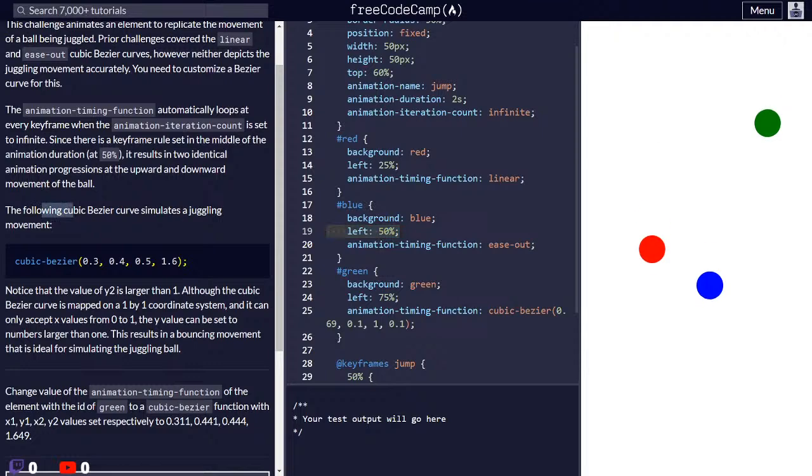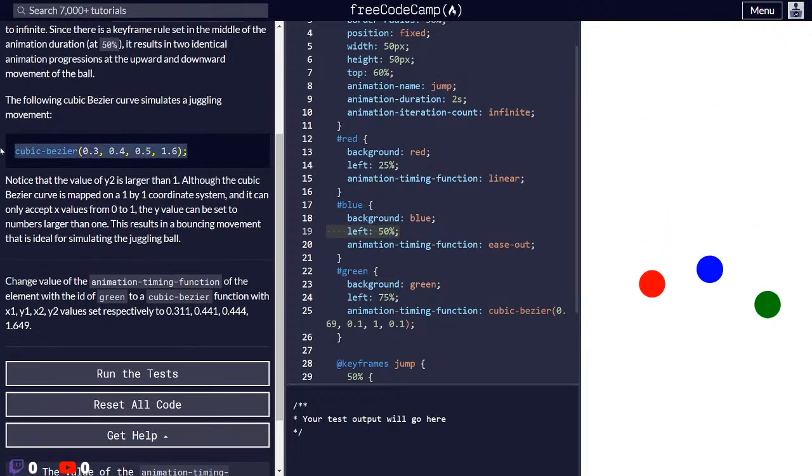The following cubic Bezier simulates a juggling movement. Notice that the value of y2 is larger than 1. Although the cubic Bezier curve is mapped on the 1 by 1 coordinate system, it can only accept x values from 0 to 1. The y value can be set to a number larger than 1. This results in the bouncing movement that is ideal for simulating the juggling motion.